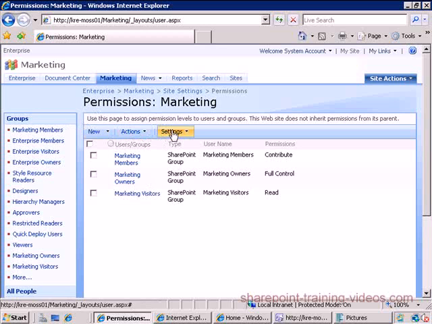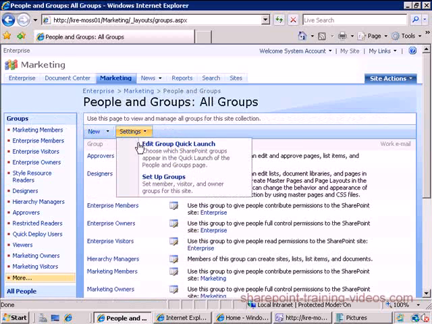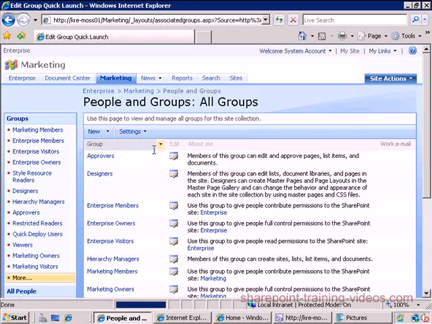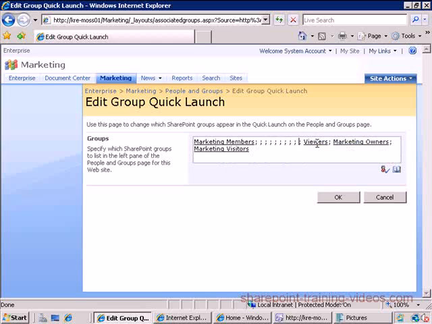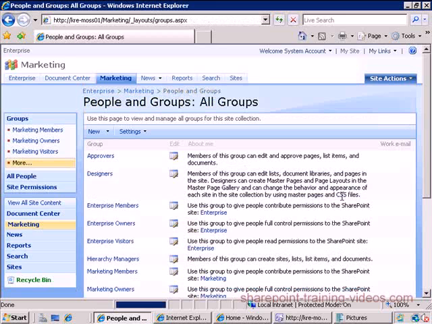So what I'm going to do is I'm going to click on groups. I'm going to say edit group quick launch, which is this left navigation. And all I want to show on the left-hand side is everything related to marketing. So I'm going to wipe everything out that has nothing to do with marketing. So get rid of that. And there we go. So I have marketing members, owners, and visitors. I'm going to hit OK.